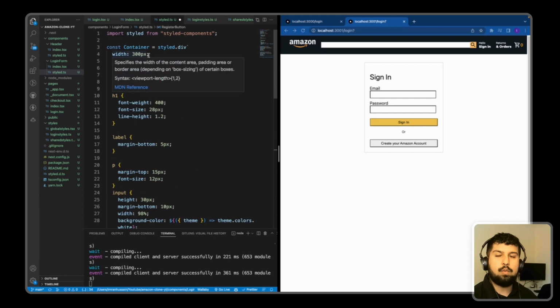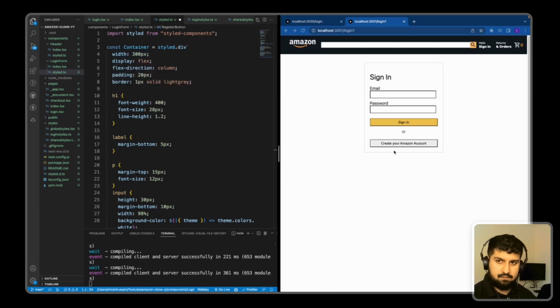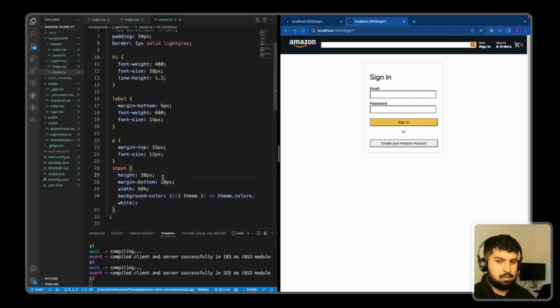For the form, we have a width of 300 pixels, a display of flex, a flex direction of column, a bit of padding around it, and a border around the component of light gray. And then we have some styling also inside. And then for the inputs, what we want to do is add a margin top, and that will be of 5 pixels as well.